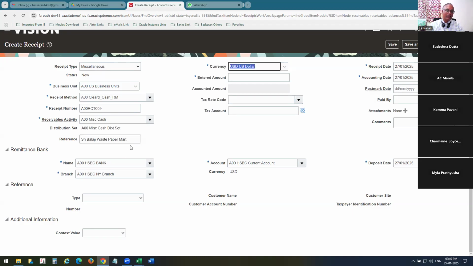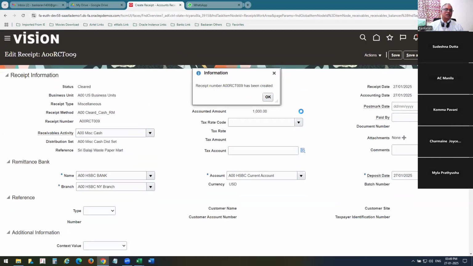Likewise, we can give some name. It's not mandatory. Select the 1000 and then save it. Normally, we have to apply the transaction here. There is no such transaction to be applied here.